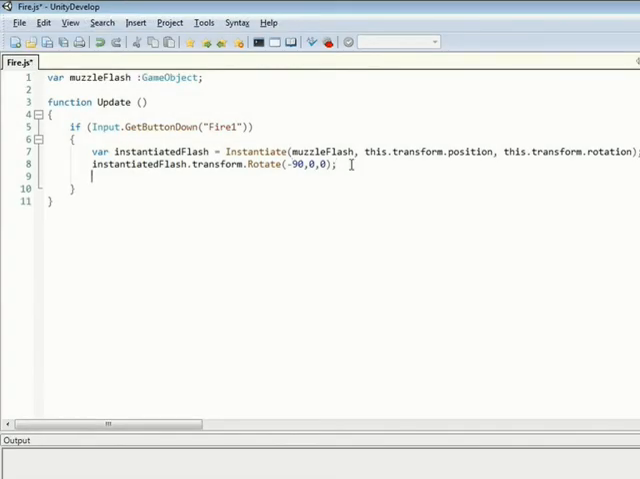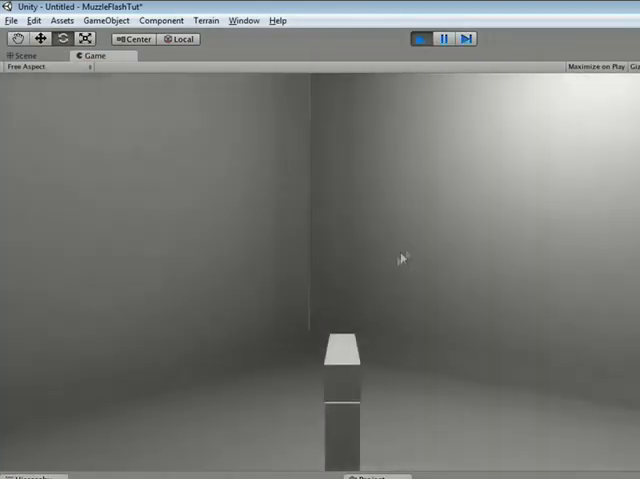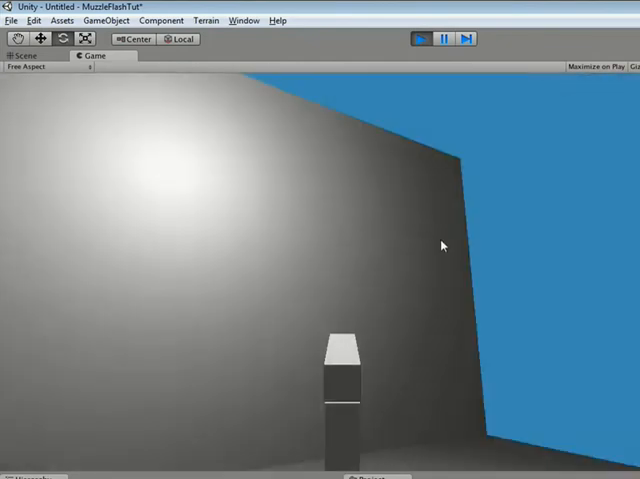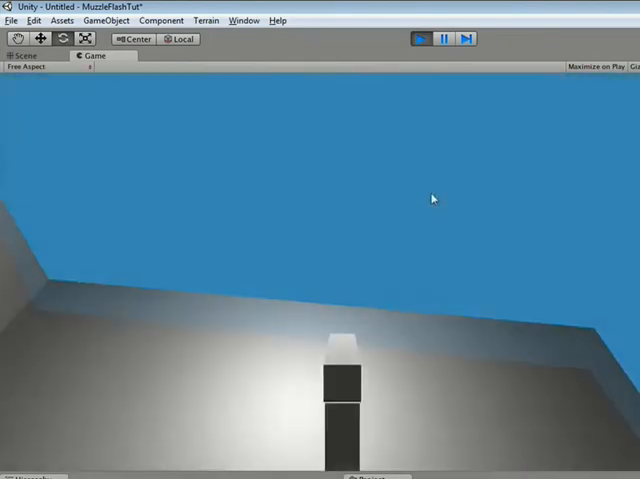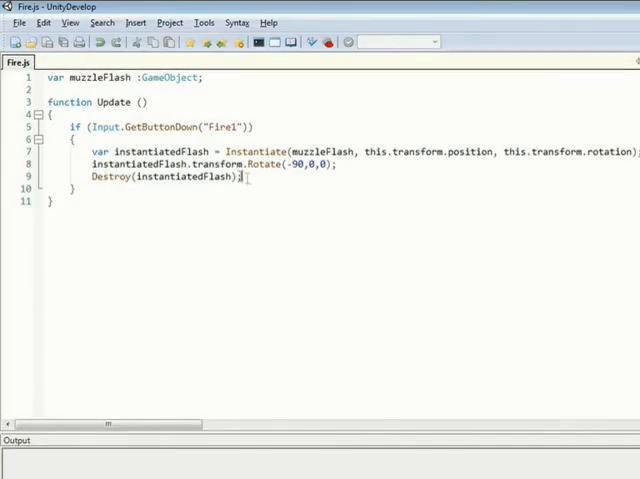Now what we want to do is destroy our muzzle flash after 0.05 seconds or something. So you just use the Destroy API. So Destroy instantiatedFlash. And now if we click on Fire1, nothing will happen, because when it's instantiating it, it's also destroying it in the same frame.